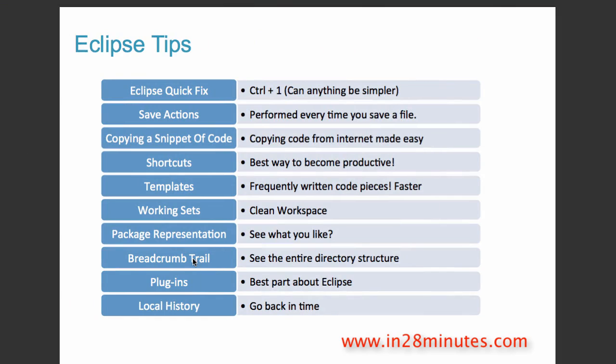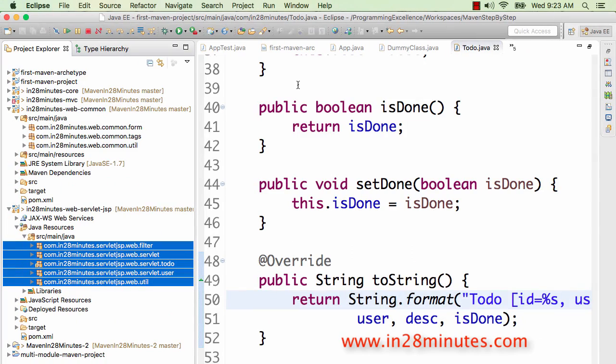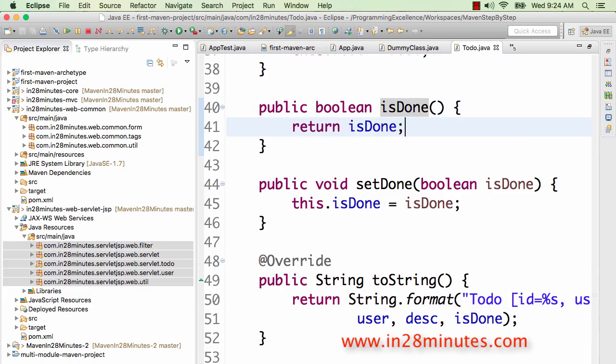So we already looked at breadcrumb trail. The ninth tip that we are going to talk about is plugins. Plugins is the way a lot of customizations of Eclipse are done. There is an Eclipse version called My Eclipse, which is a paid version, where they take Eclipse and customize it with their own plugins. And also Spring STS is basically Eclipse zazzed up with all the different plugins that are present, which would make working with the Spring framework very easy.